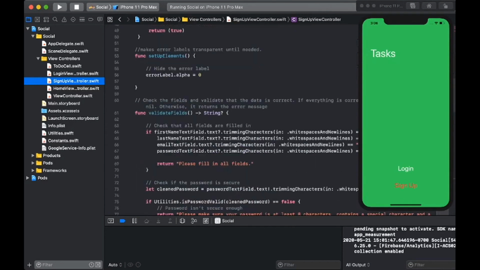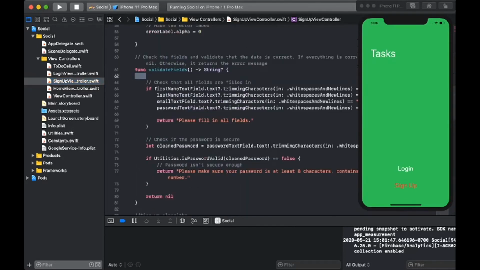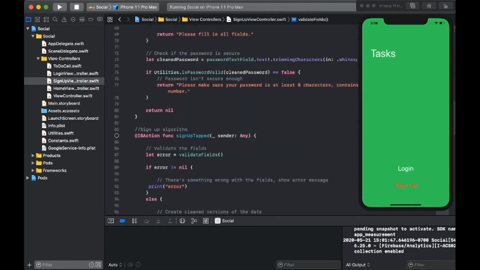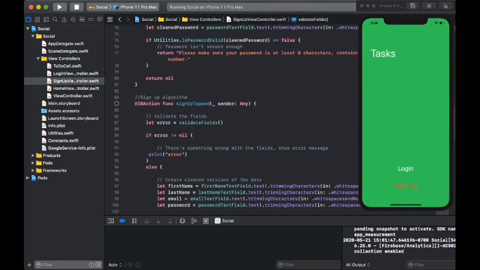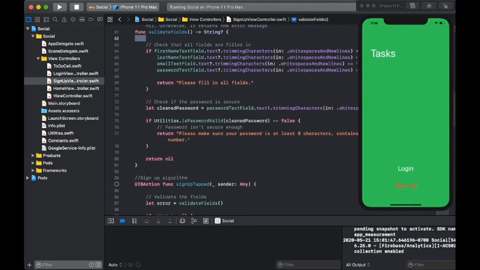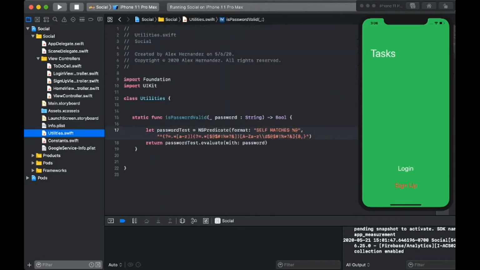And this part here is checking to make sure that the text fields are not empty. And if they are empty, it's calling the validateFields function. If it is empty, it's going to print an error. And for this part, this is calling the utilities package, which holds this, and it specifies how long or what the password needs in order to be valid.